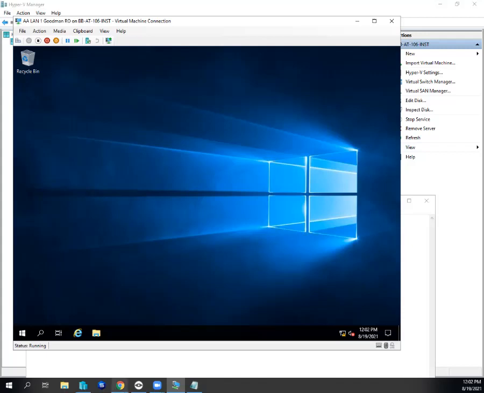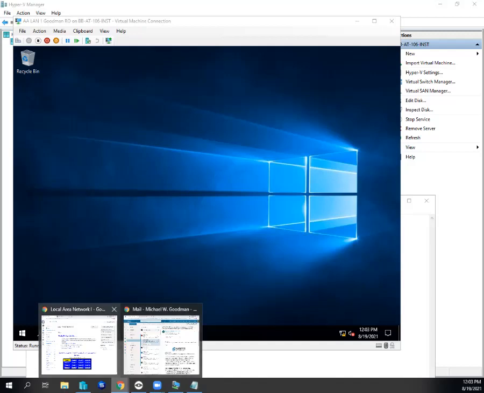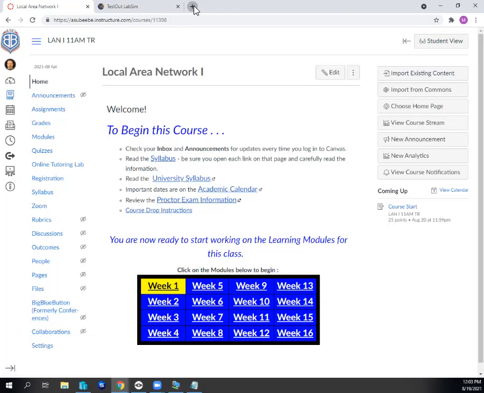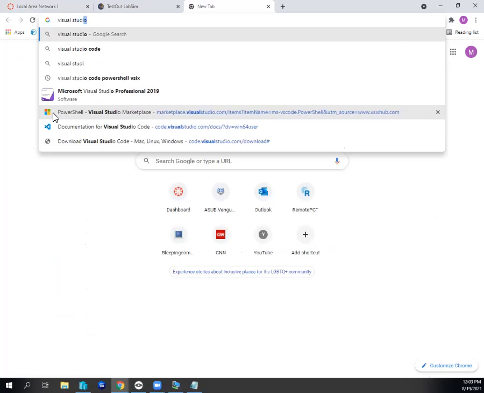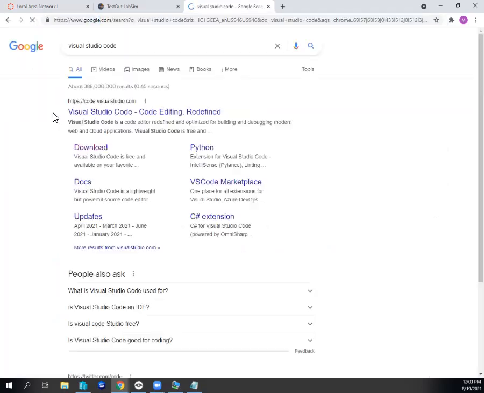But most admins are now using the editor that Microsoft put out that used to be for Visual Studio. They put an editor out and they called it Visual Studio Code. It's a free editor that recognizes a bunch of different coding languages. So let's search for Visual Studio Code.